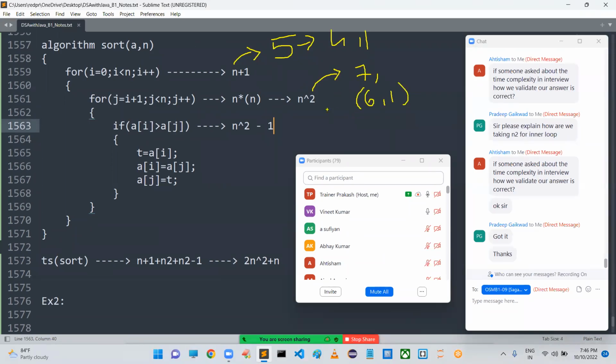So 7 place I am taking n square. 6th place, we can't take n square, right? N square, we are subtracting one value from this, right? Minus 1. Correct, 1 plus 1. 1 time false, n square minus 1 time true, right?